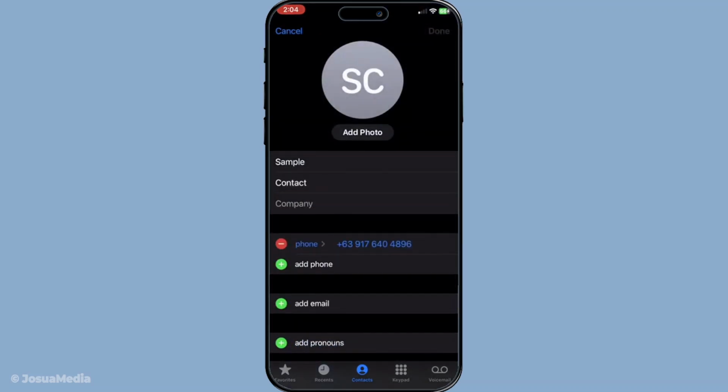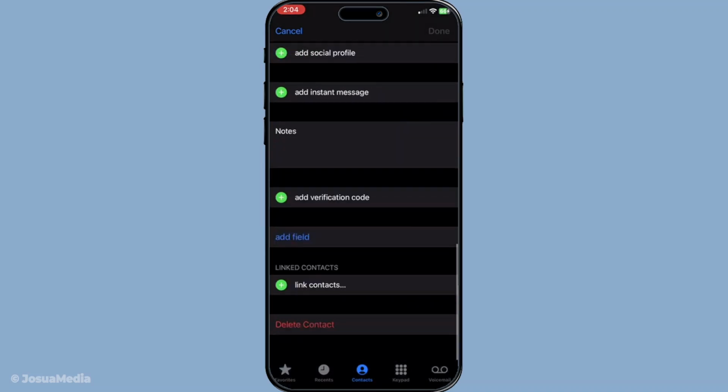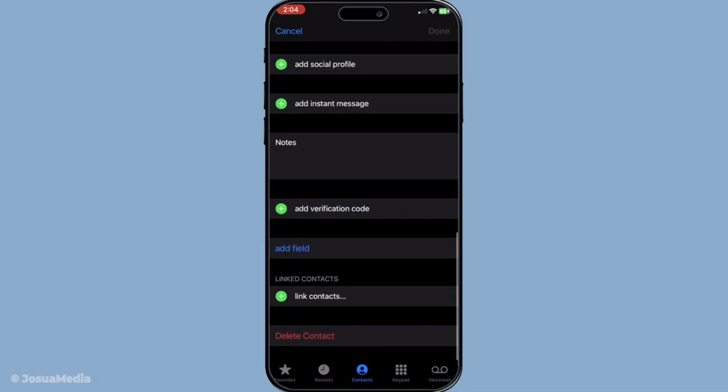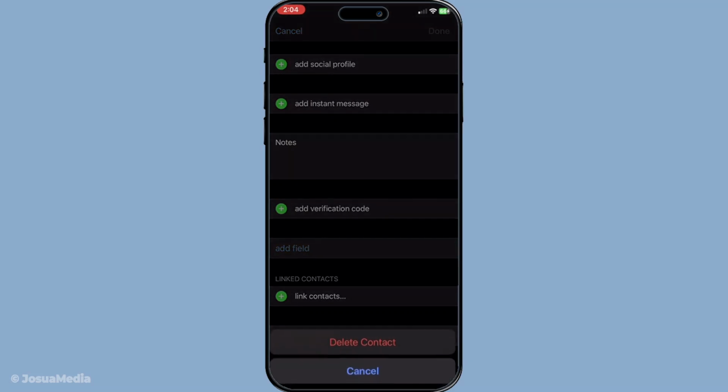With the contact details open, scroll all the way down until you find the option labeled Delete Contact. Go ahead and tap that and then confirm your choice when prompted. This action will remove the specified contact from your device.